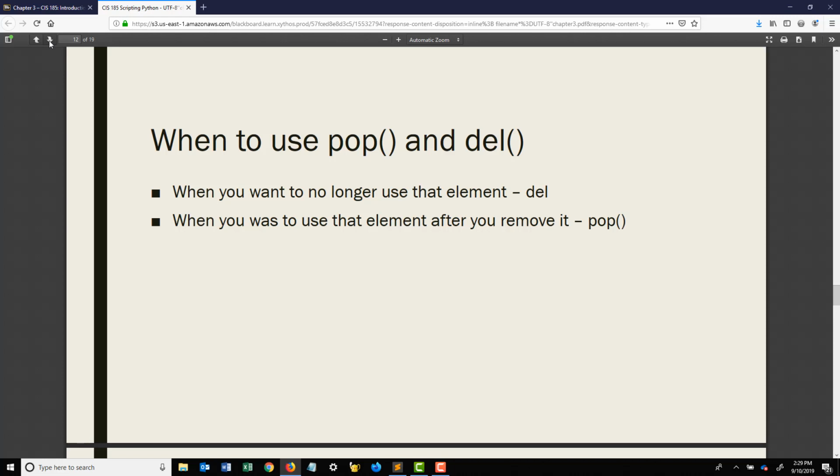So when do we use pop and when do we use delete? Okay, so when you no longer want to use that element that was stored in the list, you use DEL. When you want to use that element after you remove it, that's when you use the pop method. So it really depends on whether you need to use it or you no longer need it. So that is the end of this video.